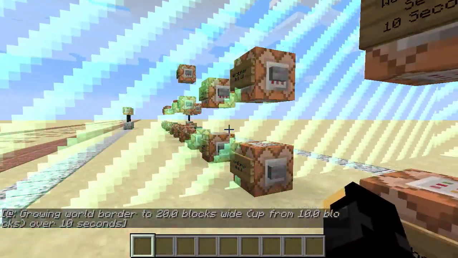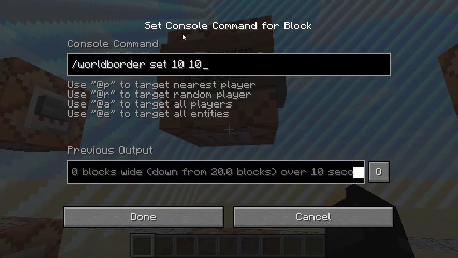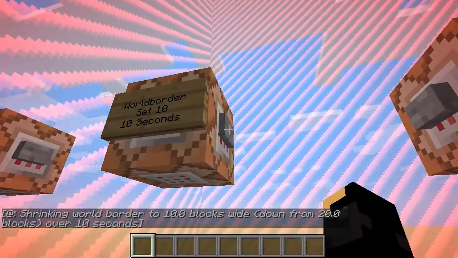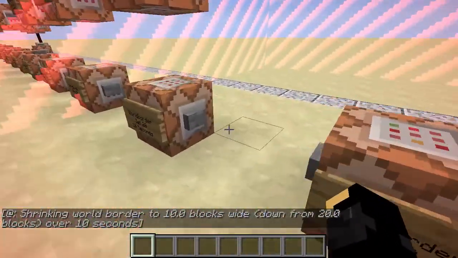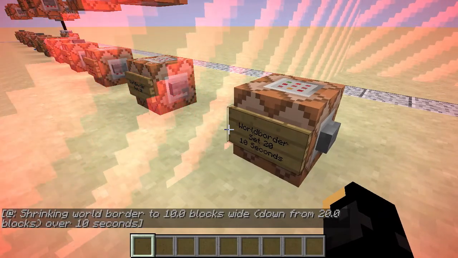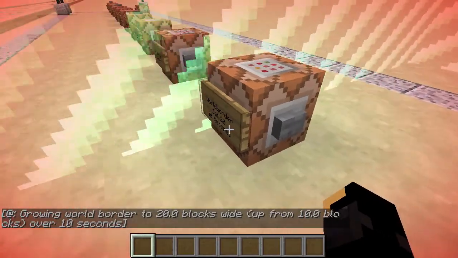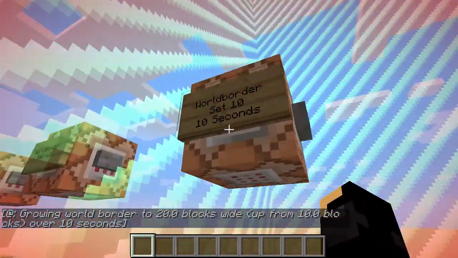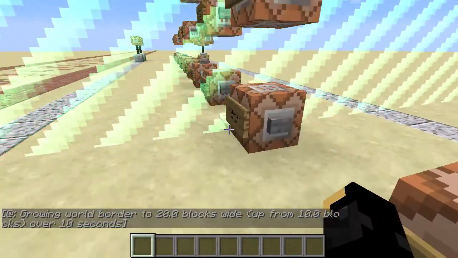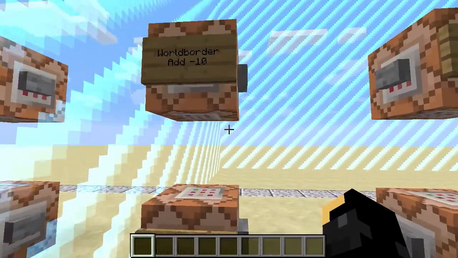Wait for that to be done. There we go. And we can do it the other way. So if we set it to 10 over 10 seconds, there we go. So there's our red border, and it's shrinking back down, like so. And you can activate this anytime you like. You notice if one is already in process, it instantly finishes, and then it sets the other one off. So that is the set part of it.